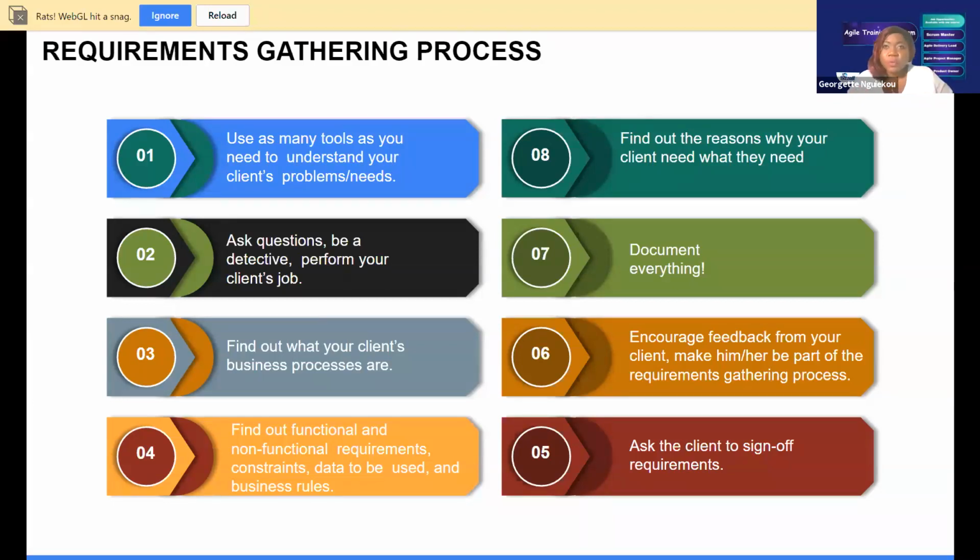Now, you also want to know the functional and the non-functional requirements. The non-functional requirement, we were experiencing the same. When I was clicking on the button, it was taking forever to open. This is a non-functional requirement.